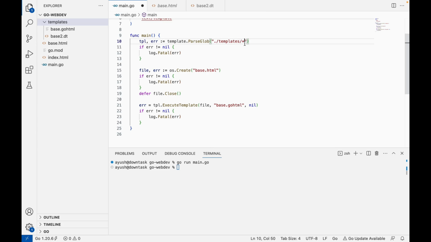I can write star, which means everything, and I can also specify the extension. So I can write .gohtml. Now it will parse all the files inside the templates directory which have the extension gohtml. So now everything will work as it is. Instead of specifying each file separated by a comma, now we are just specifying the path of our files.